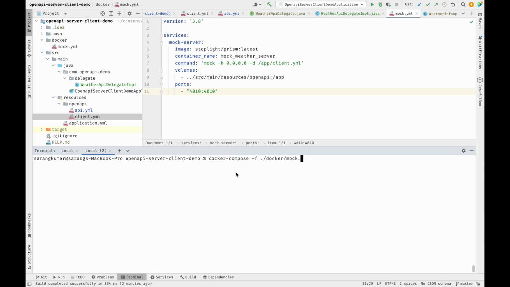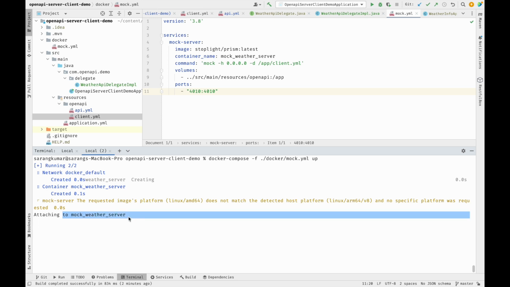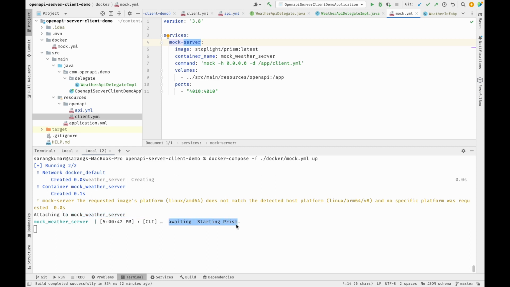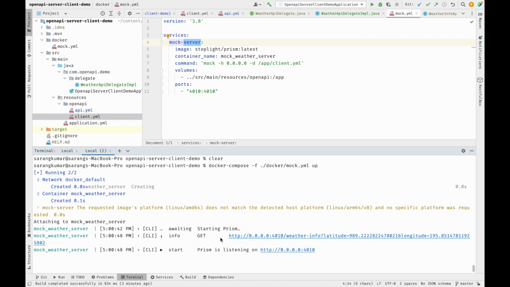And mock.yaml, I'm going to press up. So here you can see the logs attaching to mock weather servers, right? Because I have written over here mock server, so it has referred to that name. So it is now awaiting starting the Prism. Okay, and it has started listening on the port 4010 to the host, localhost, right? And it also says that it is exposing one of the API called weather info, which accepts latitude and longitude, as you can see over here.